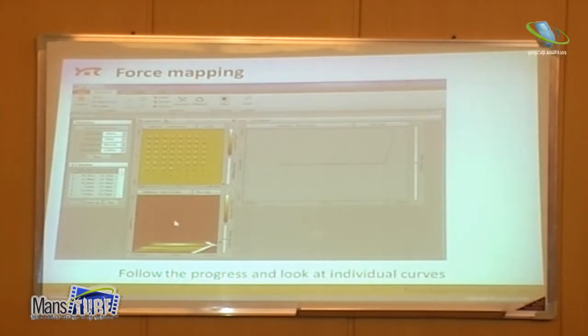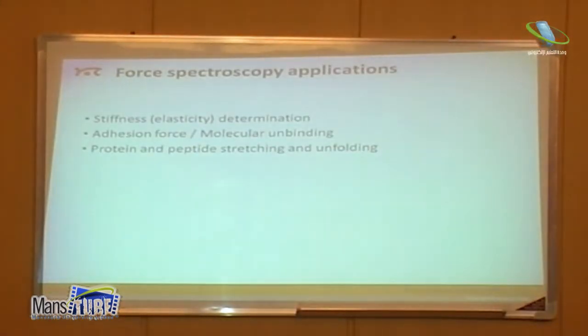And after that, you can export this to another software, maybe also to Excel or to Origin or any kind of software. You can analyze this data. Or there is also special software where they can click, and it also makes automatic calculation of all the parameters. Yeah. Stiffness gives you elasticity information about the material. We can use adhesion force. We can measure molecular interaction, and they can measure that also.